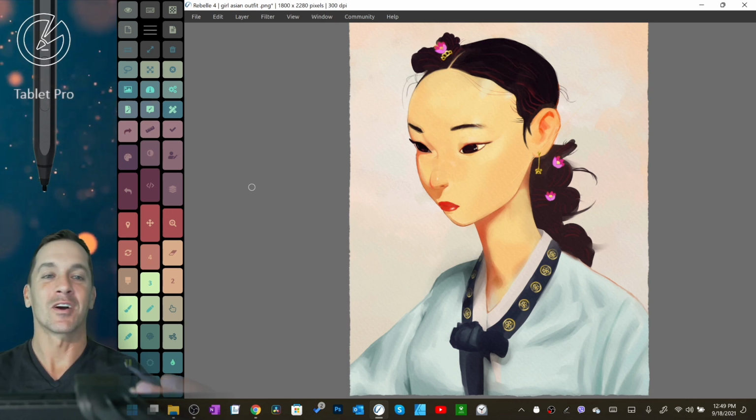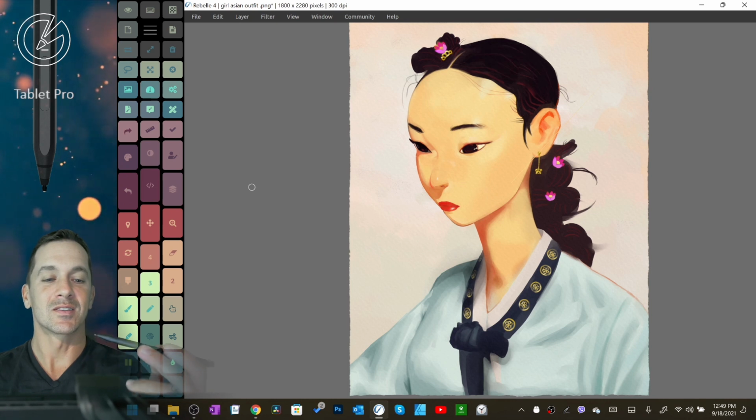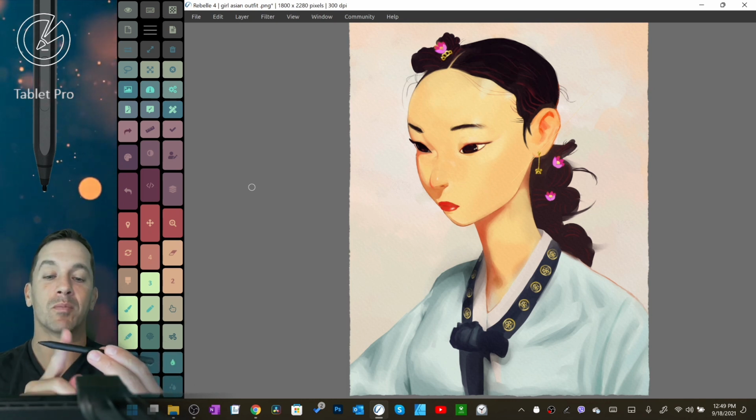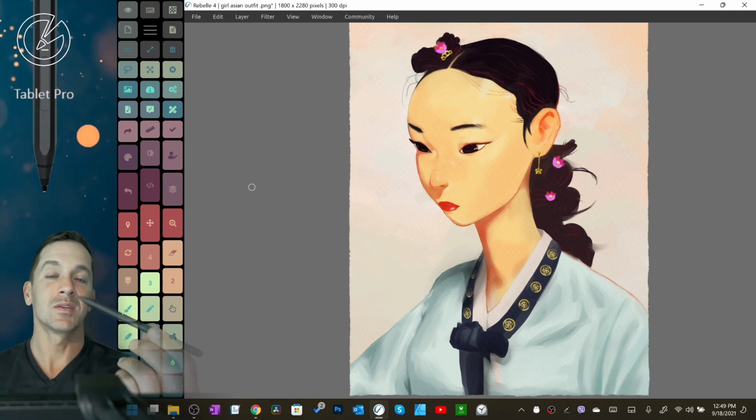In this video, I'm going to be talking about smart modifiers. Smart modifiers is a tool that is designed to help people that have a one button stylus like the Surface Pen. This is a two button stylus.